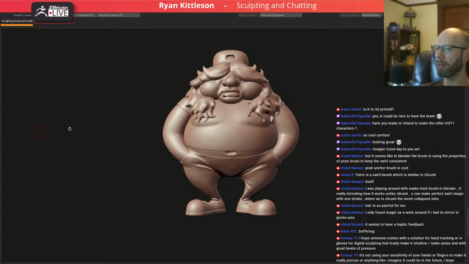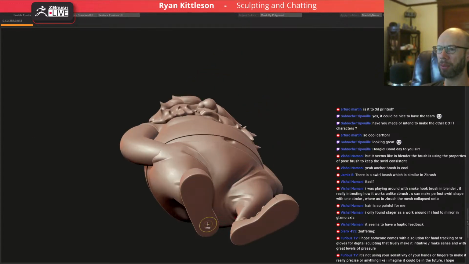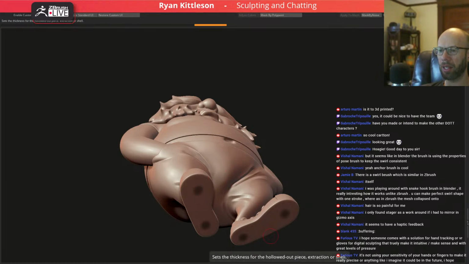All right, so now with Ryan's tools, we can mask where we want holes to be. So I want to put some holes in his feet, and then I can set the thickness and just click a single button. Now it's generating the hollow interior. Just going to take a couple seconds here.